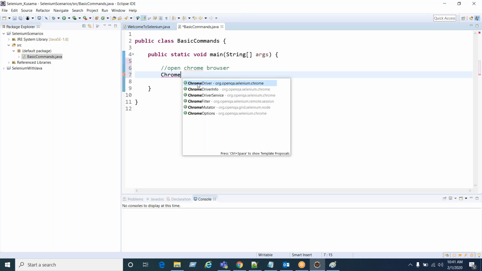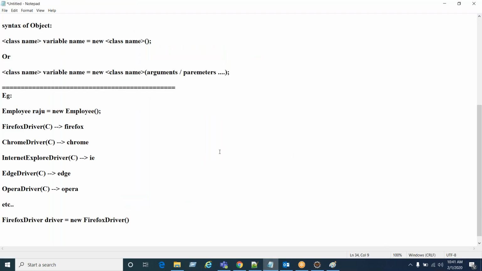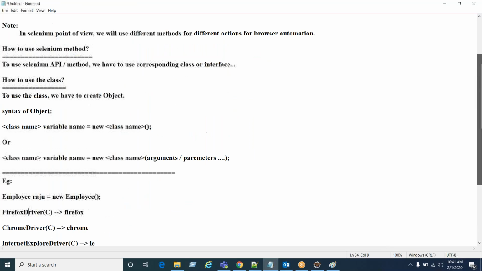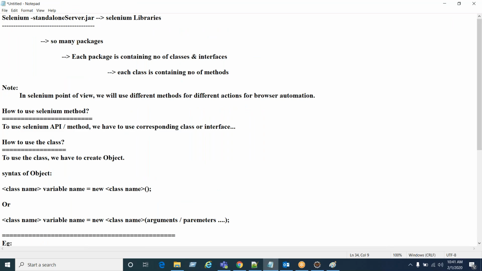This Chrome driver, where is it implemented? It is implemented in org.openqa.selenium.chrome. So this is the package. This class is implemented under a package called org.openqa.selenium.chrome. So what did I tell you? The Selenium standalone server provides so many packages. Each package contains a number of classes and interfaces, and each class contains a number of methods.